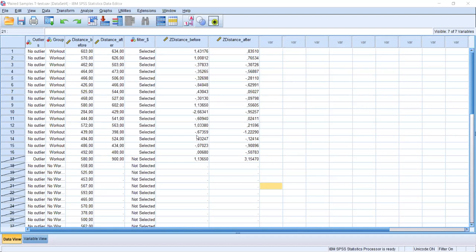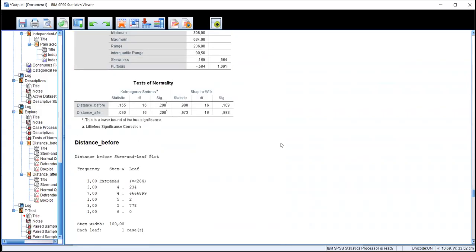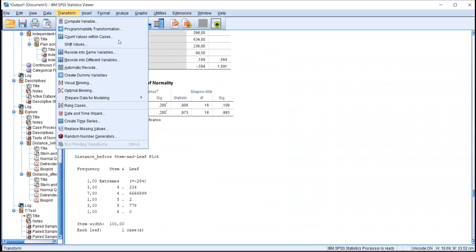But what happens if we don't meet the normality requirement? If we obtain here a p-value lower than 0.05, which means that we don't have a normal distribution, we cannot use the t-test for the same reason as previously, because the t-test is a parametric test, and if we don't have a normal distribution, we cannot use it.